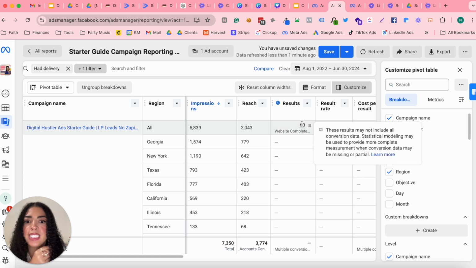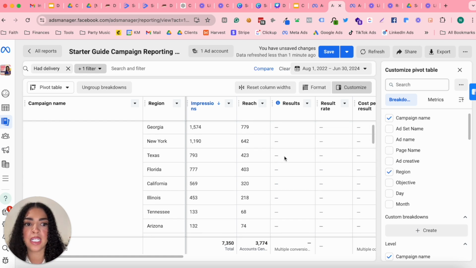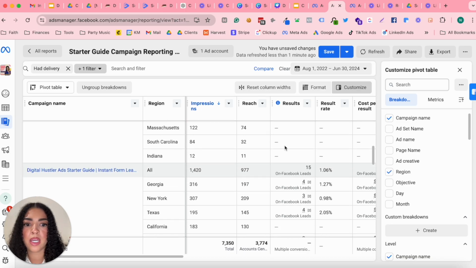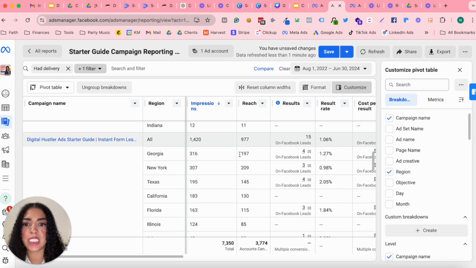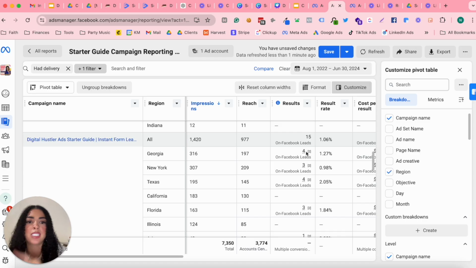But this has 60 completed, and it doesn't tell me by state, which is okay, because for the leads it does. So I can see here that for Georgia, for example, I had the highest number of results or sales. And again, synonymous with lead, sales, whatever your objective is for the campaign.